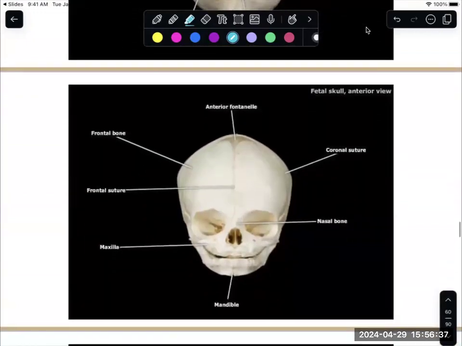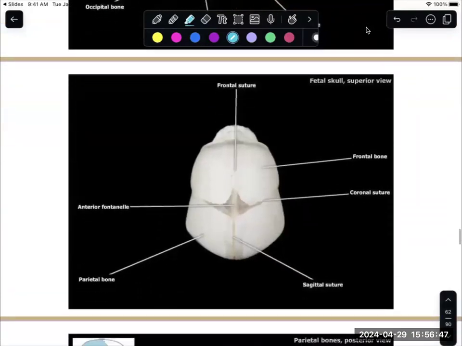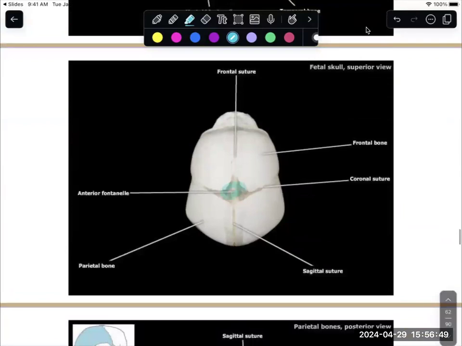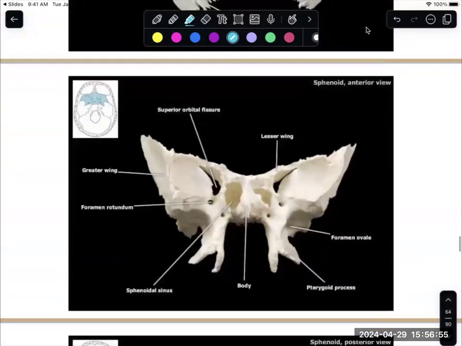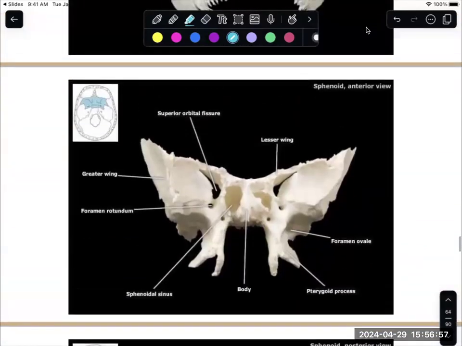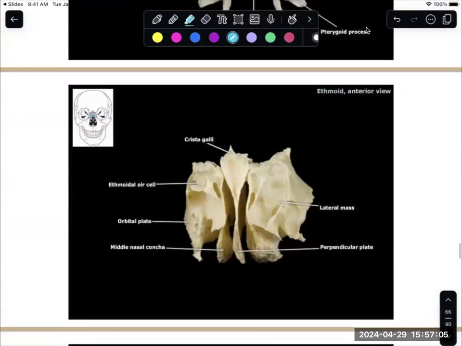I have fetal skulls here, so you can see like that anterior fontanelle, that anterolateral fontanelle, that posterolateral fontanelle. See, here's a really good image of that anterior fontanelle. You can see how large it is. And then I have all the individual bones. Here's that sphenoid bone. They're labeled up in the top corner so you know what bone you're looking at. If there's an individual, like that ethmoid bone here.